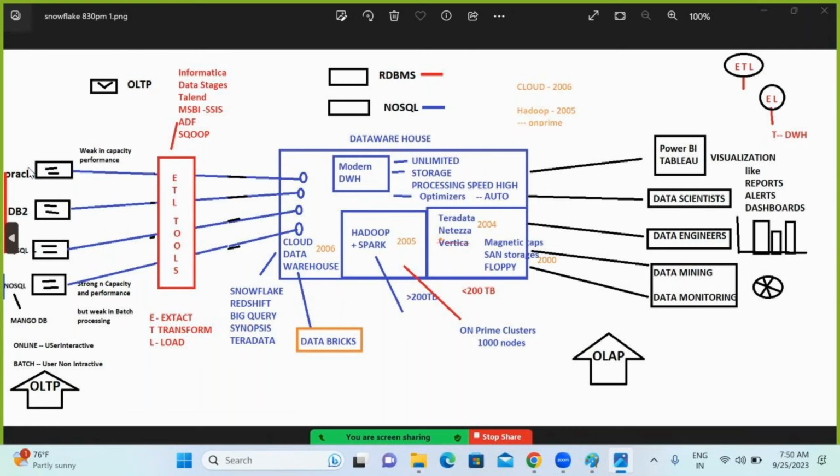So in this case, Oracle DB, MySQL and other RDBMS databases, and NoSQL, where MongoDB is the example of NoSQL databases. It is one type of database. What is the main difference between RDBMS database and NoSQL database? Structured and unstructured data, semi-structured, whatever it may be. RDBMS databases are weaker in capacity, but the performance will be high, whereas NoSQL databases have more capacity, but the performance is less.